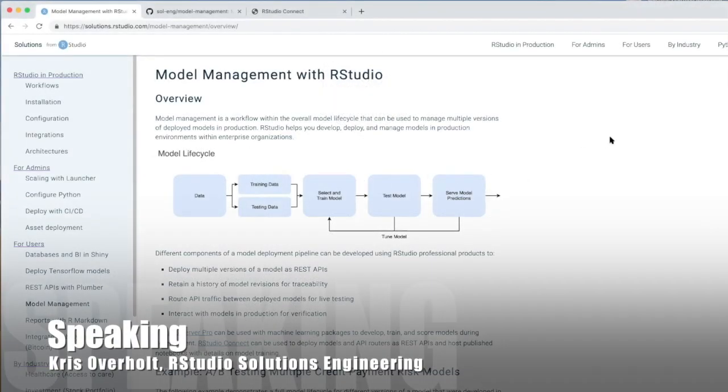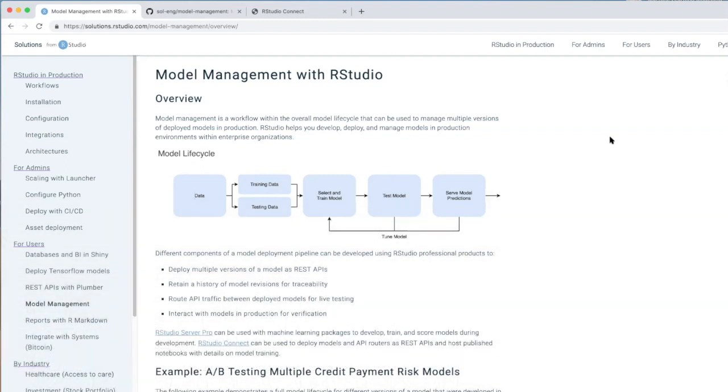So model management is really defined as a workflow within the overall model lifecycle. When you deploy more than one model in production, you have the problem of which one am I serving, which one is better than the other, how do I swap models in production, how do I tune models to make it better. So you kind of have this logistics problem.